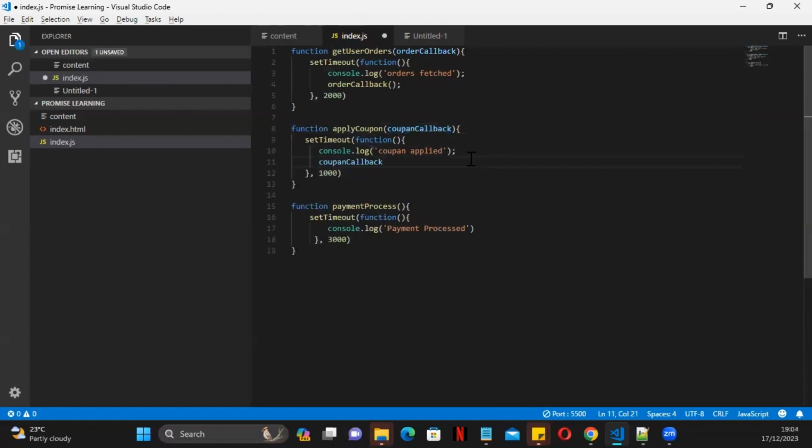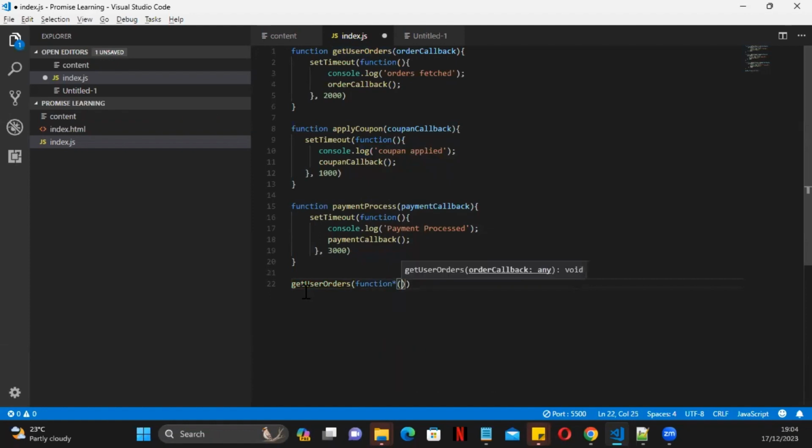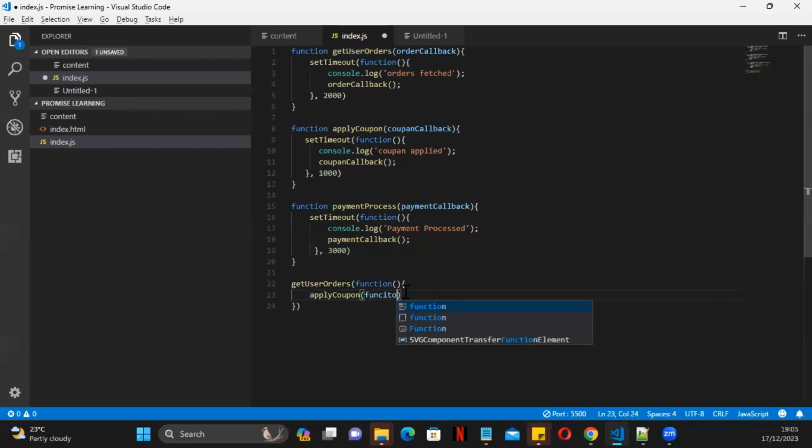So I'll just call the coupon callback, and probably the payment callback. Sounds good, right? Now what I'll do, I will actually get the user orders function and then pass the callback function. So the getUserOrders function will execute this API call and will execute this callback function. And inside this callback, I will execute apply coupon, and apply coupon.